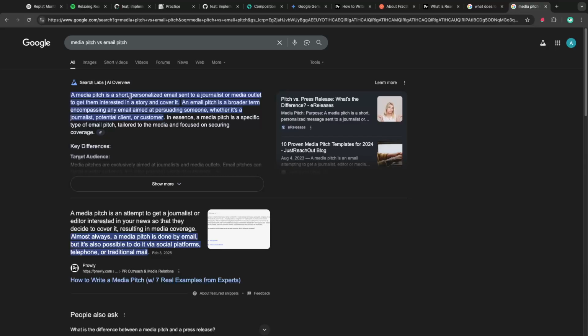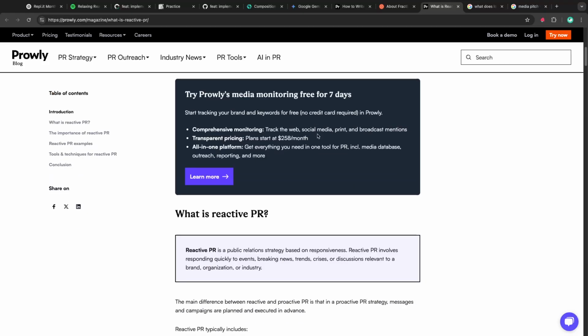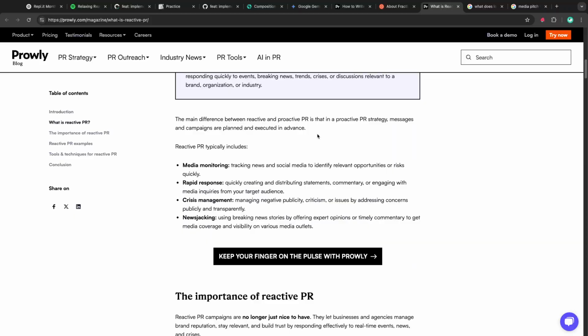A media pitch is a short, personalized email sent to a journalist or a media outlet to get them interested in the story to cover it. An email pitch is a broader term encompassing any email aimed at persuading someone, whether it's a journalist, potential client, or customer. Probably I need only media pitch. I want to know about press release and media pitch. Email pitch could be anything, it's a generalized term.